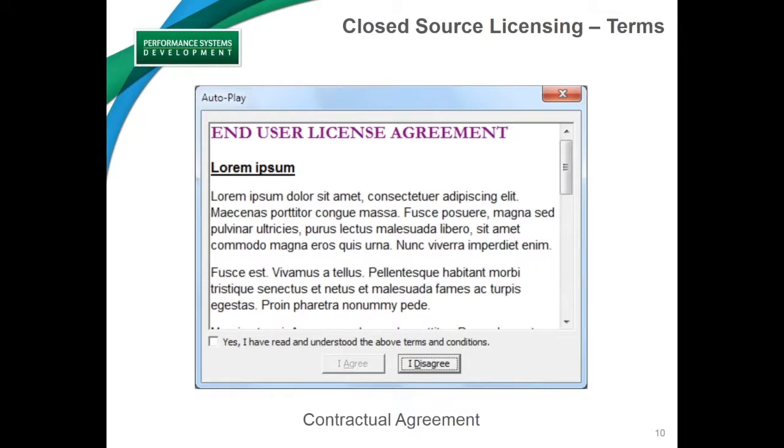So I'm just pointing out the difference between open source licensing agreements, which allow the user to inspect, modify, and redistribute code, and closed source licensing agreements, which certainly will not allow a user to even see the source code. Therefore, they can't modify it, they can't inspect it, they certainly can't redistribute it. A different contractual agreement.